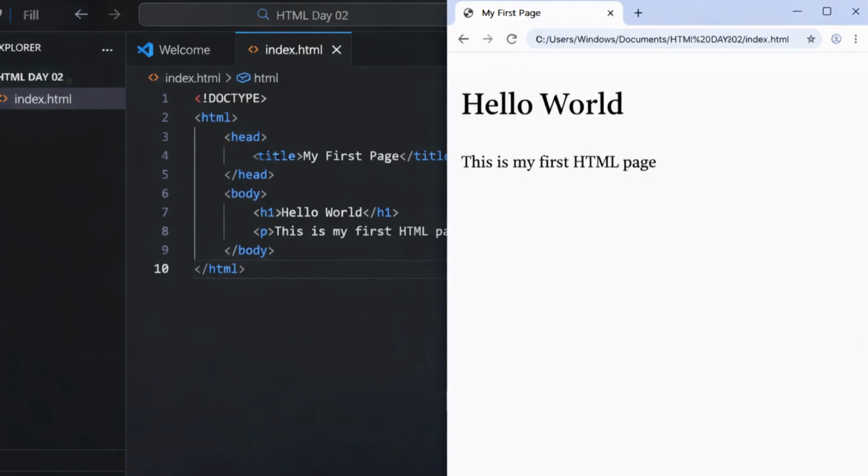This simple cycle of editing, saving, and refreshing is how web developers work every day. This workflow may seem small, but it's the foundation for all web development. It allows you to experiment, test ideas, and instantly see the results of your work. As you continue learning HTML, practicing this workflow will make you more comfortable and confident with writing and testing code. Remember, mistakes are part of learning. If something doesn't appear as expected, check your code, save again, and refresh. Each small adjustment is a step toward mastering HTML.